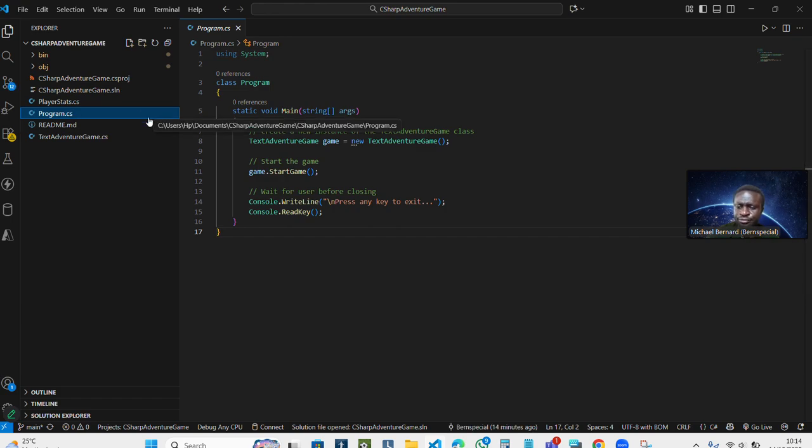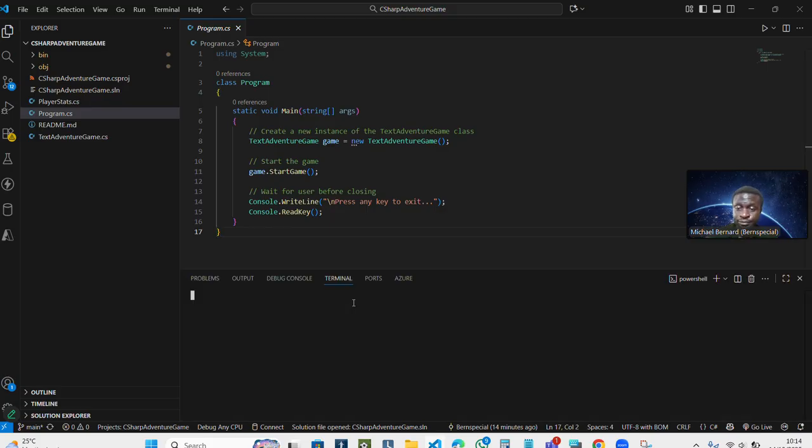Now I'm going to show how the game is actually structured. I'll open my terminal.